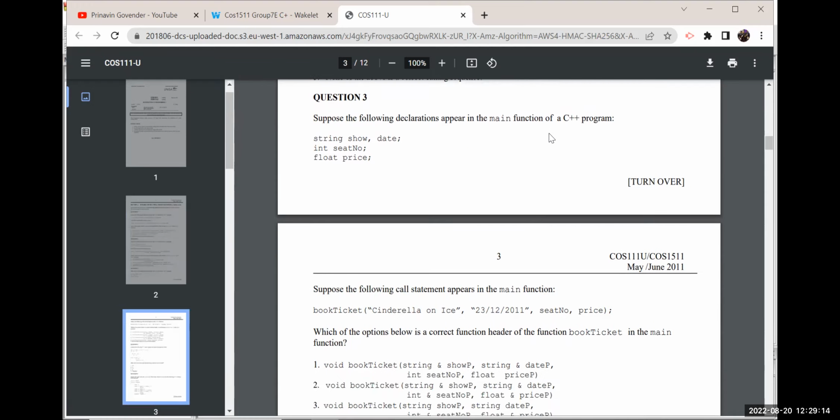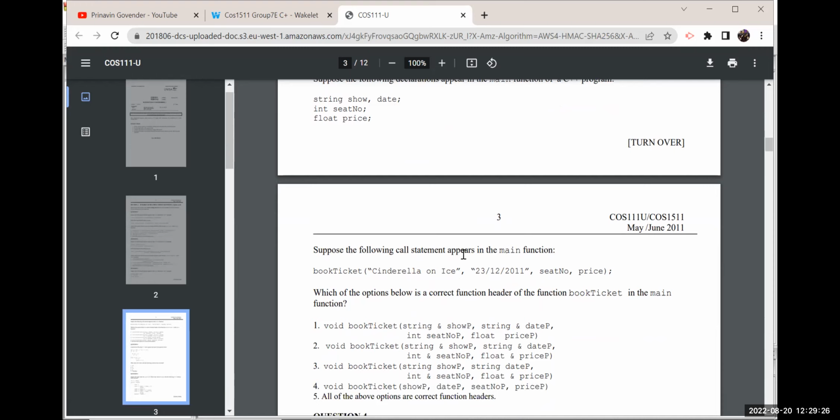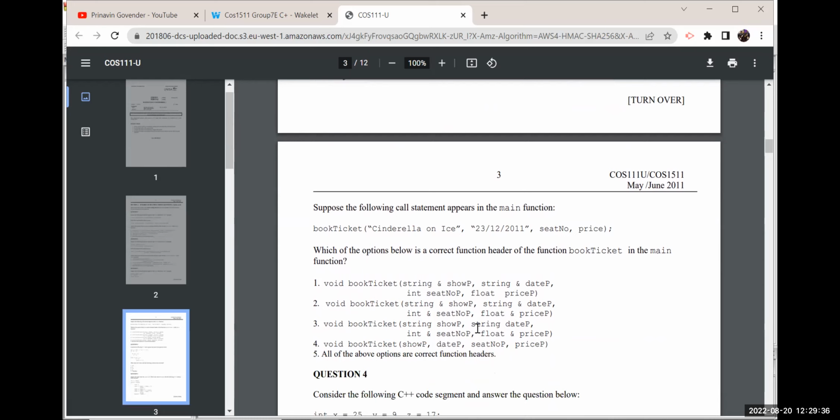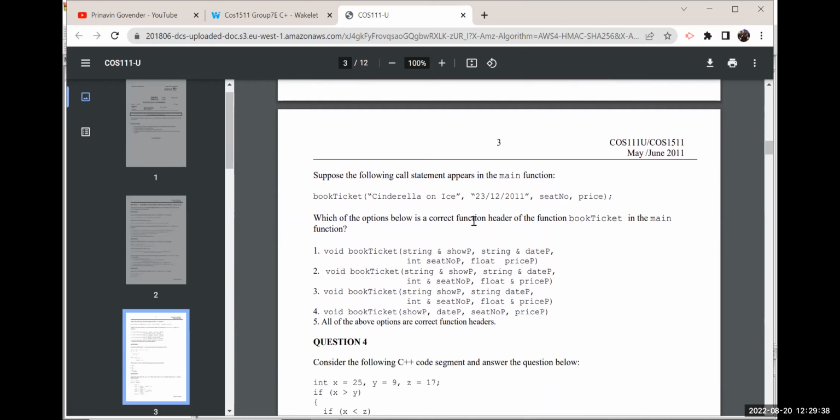Let's look at the next one. It says, suppose the following declaration appears in the main function of a C++ program: string show date, int seat number, float price. Suppose the following function call appears in the main function. So there's my main function. Oh, the 66 and 99 look a bit weird, huh? One day Code Blocks will take that. Which of the following options is a correct function header?